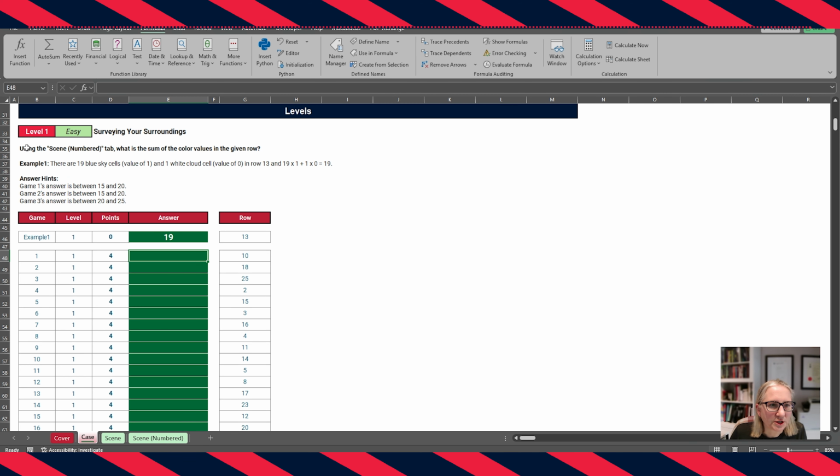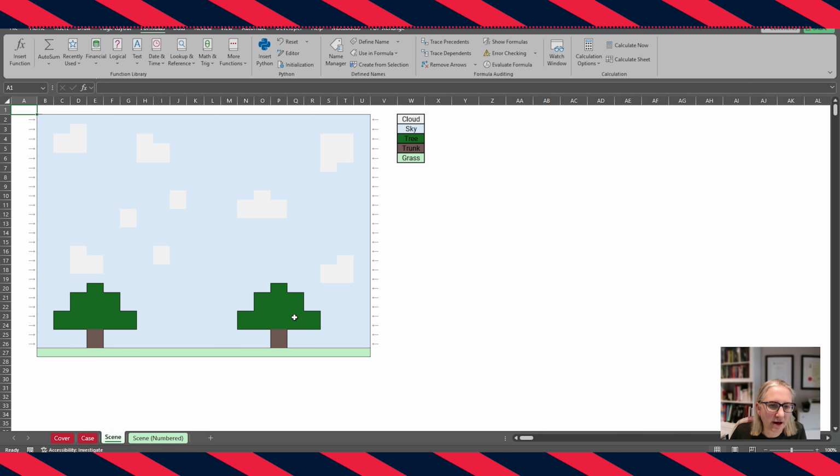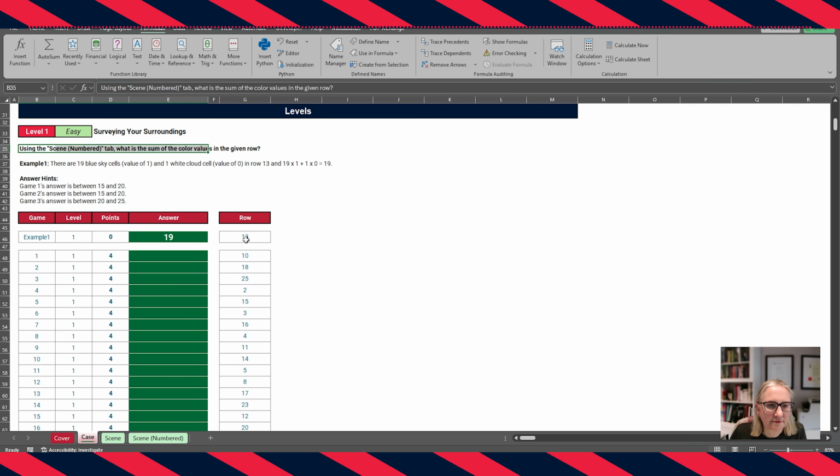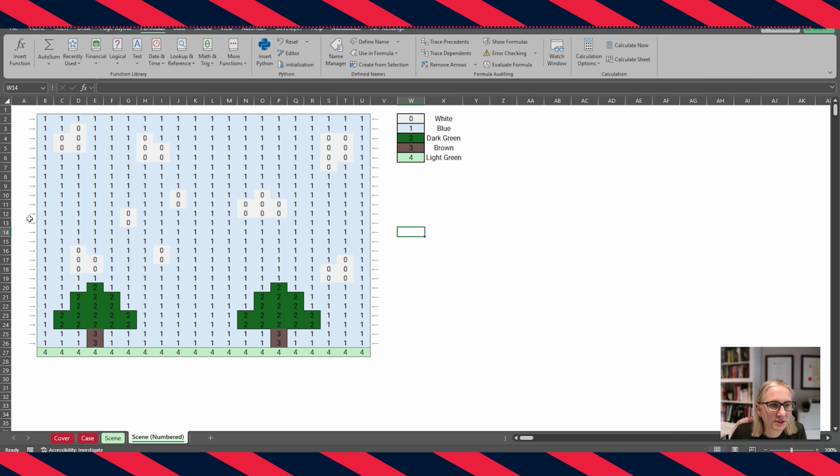So for the first question, we're going to use the Scene Numbered tab, and we're going to want to look at the sum of the color values in the given row. On the Scene tab, they haven't provided the values, so this would be a little bit trickier. But with the numbers here, it's pretty straightforward to get the colors and find out the values. So we're going to give an example. If in row 13, the sum should be 19. So if we take row 13 right here, and we sum across, we can see that we get 19.